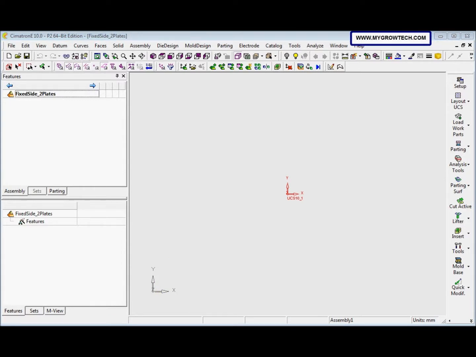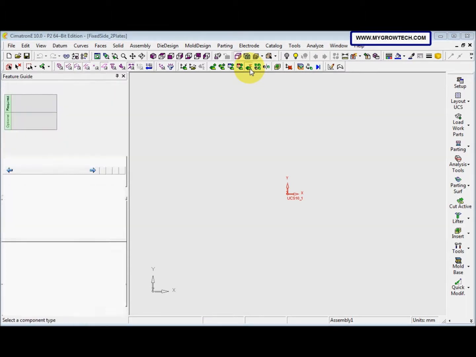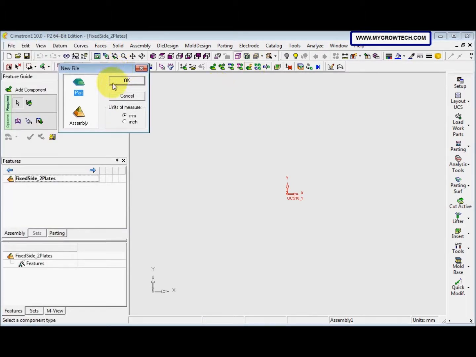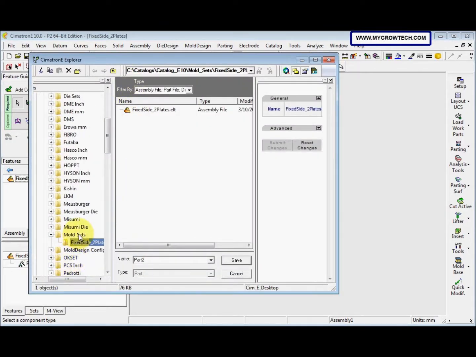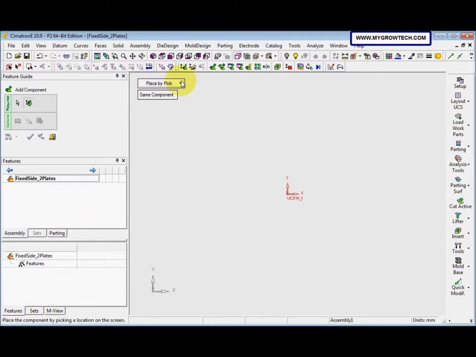After we load the setup under the fixed site assembly, now we use add new component. Write a new part. Okay, and save it under the mold set fixed site 2 plates folder, and the name is fixed setup. Click setup and then click save. And this we change to on assembly UCS options. And then OK.